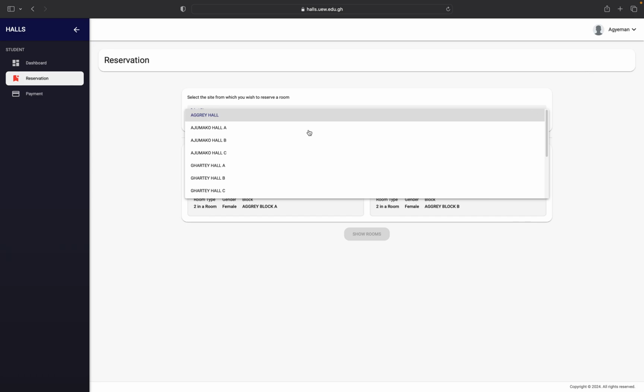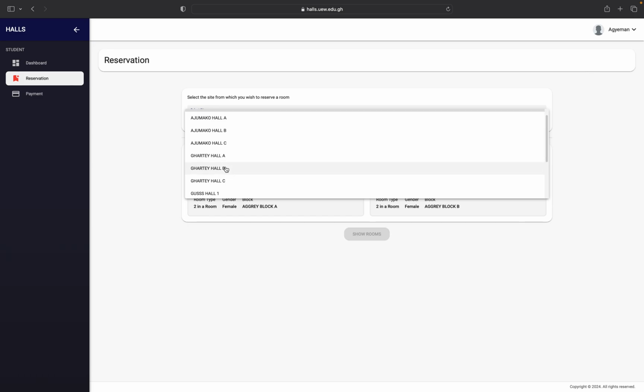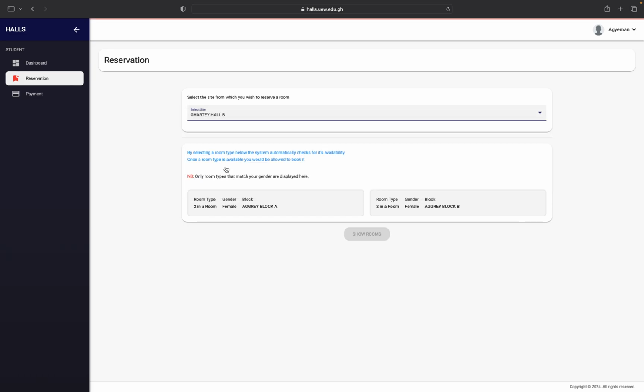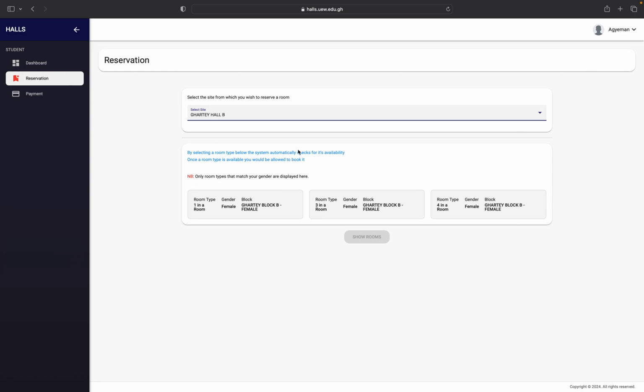Now if, for example, you select Ejumako Hall, let's say Ejumako, or let's say Gati Hall B. Okay, let's go to Gati Hall B. Good. Now it gives you the option.